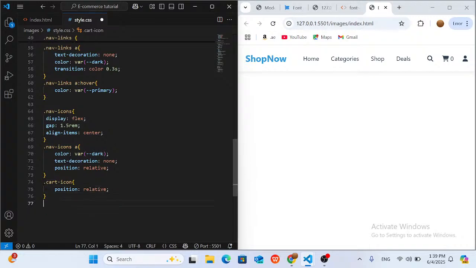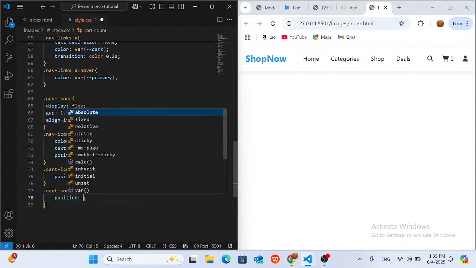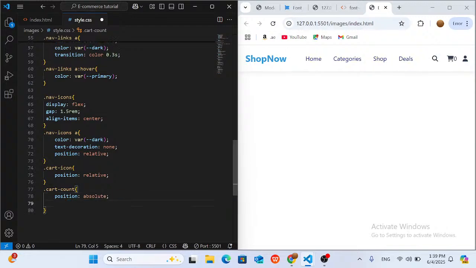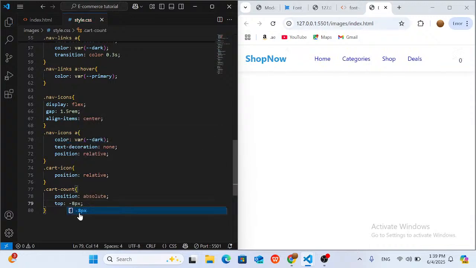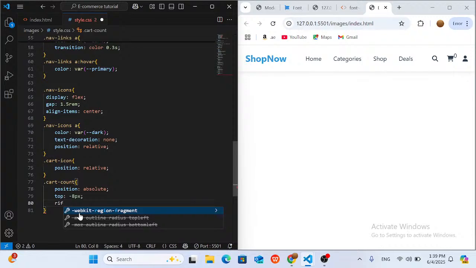Now let's select the cart count and give it a position. It will be absolute to the nav icon, the cart icon that is relative. So the cart count will be absolute to it, position absolute. Let's adjust it to the top. We have -8 pixels, and to the right, we have -8 as well.